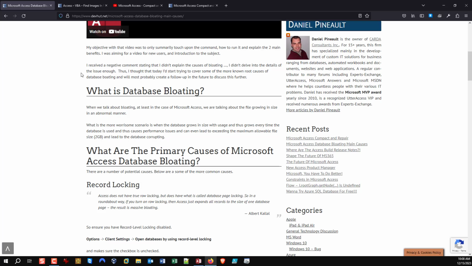And basically, if you allow bloating to go on unchecked, so without doing compact and repairs, or without addressing the underlying root cause of the bloating, your database will continue to grow. And at a certain point, if you're not lucky, you're going to exceed the 2 gigabyte file size limit, and then you've got a database that no longer works.